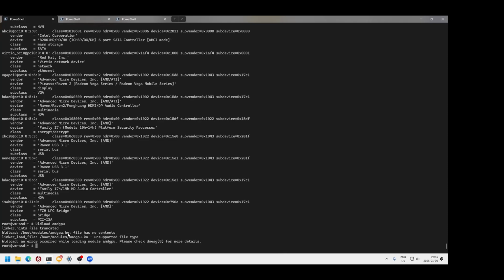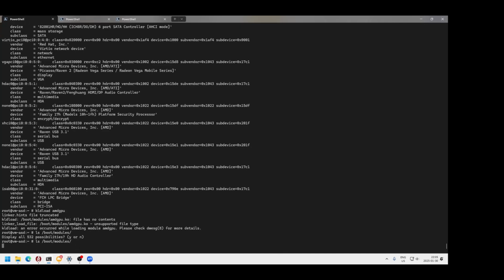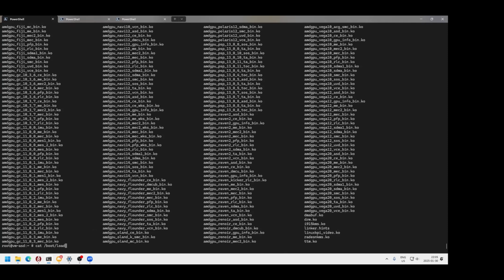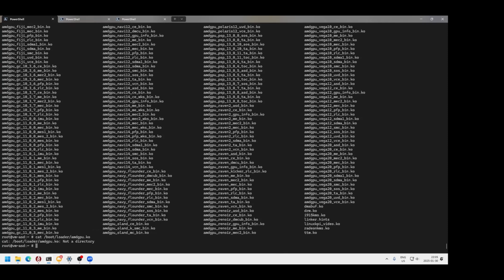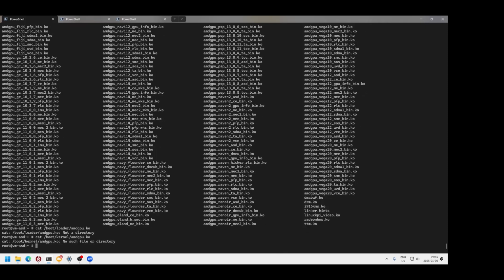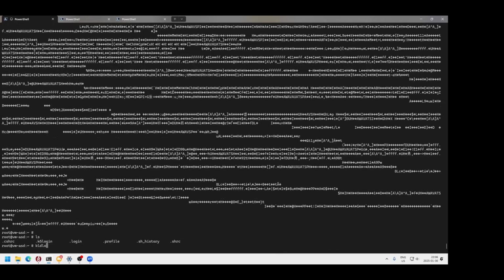Huh? File has no contents. Do a pkg info -l. What do you mean not a directory? I'm using cat. Boot kernel or what? Oh wait, boot kernel. Boot modules. Oh, because there, yeah, that's probably what you think. Oh, yeah, there is. It is there.